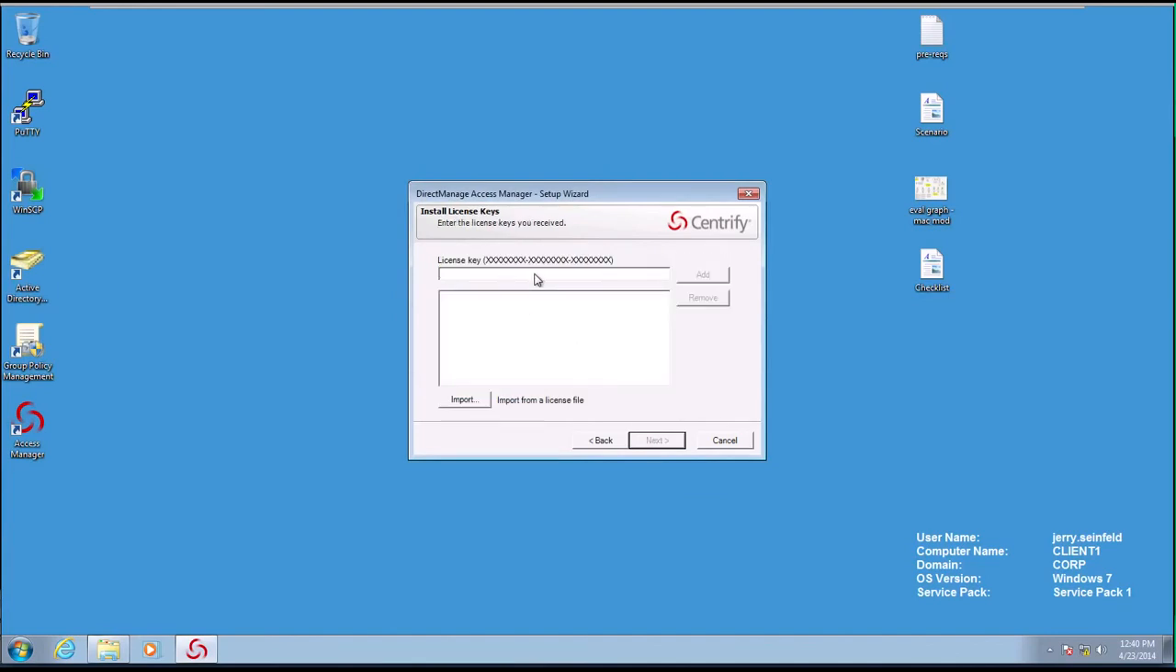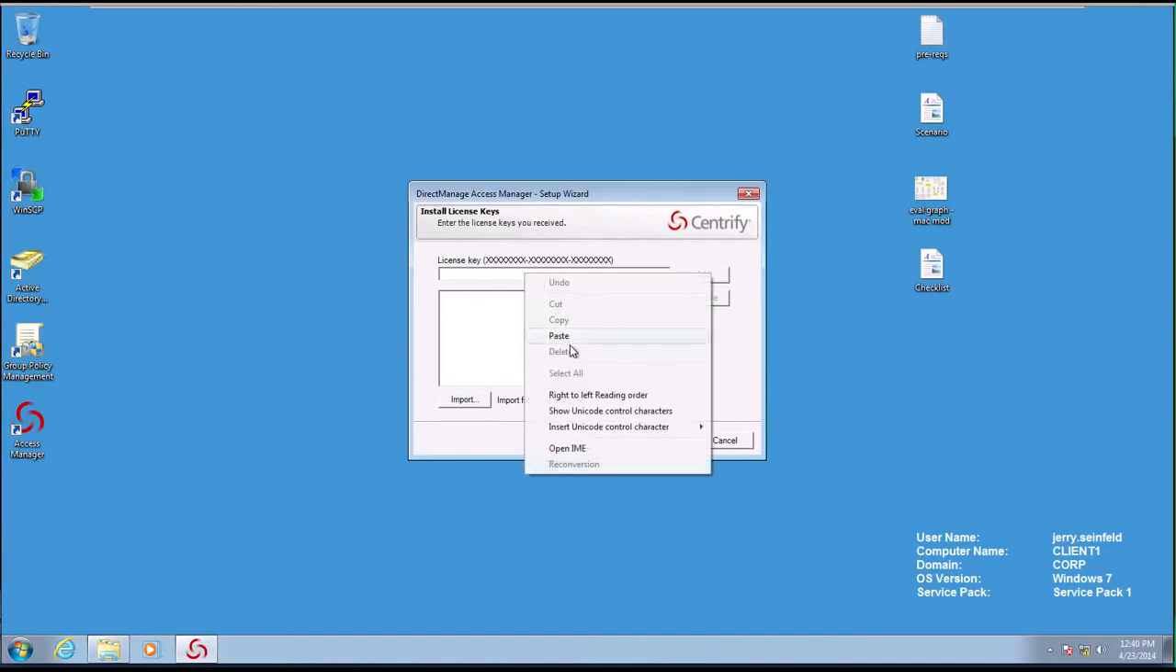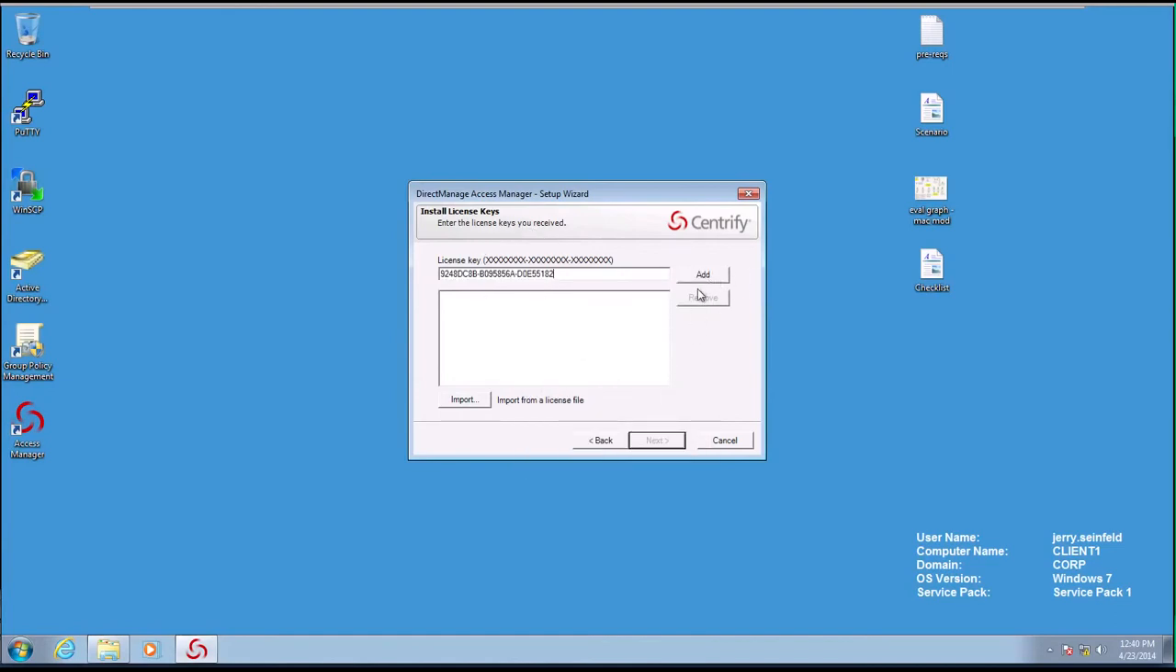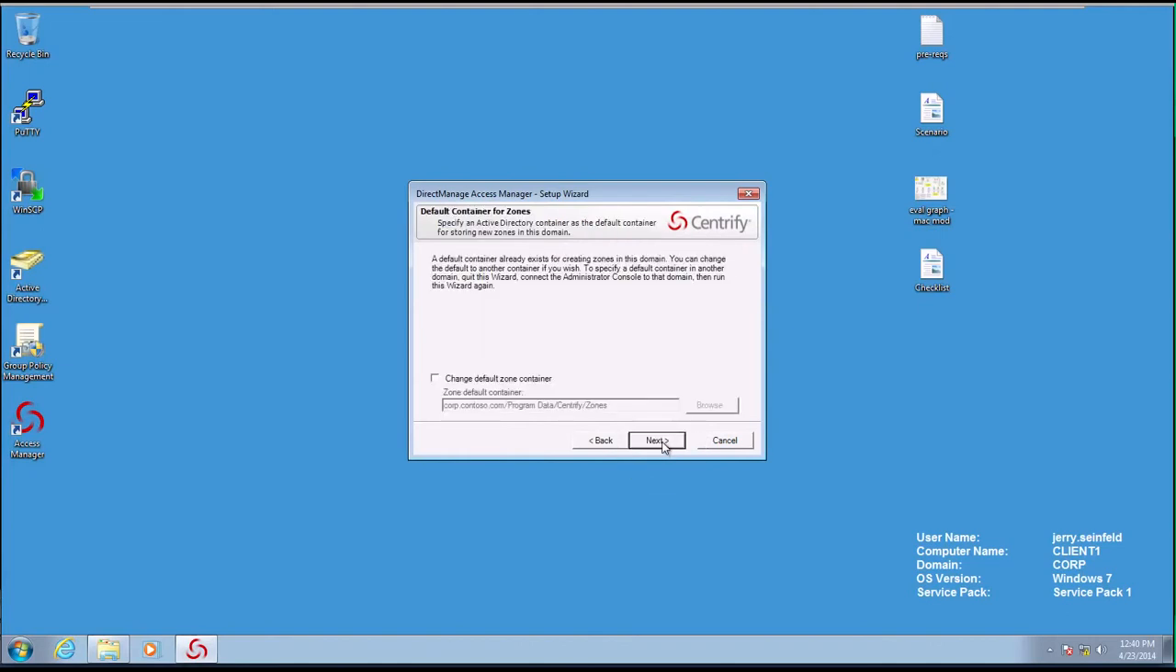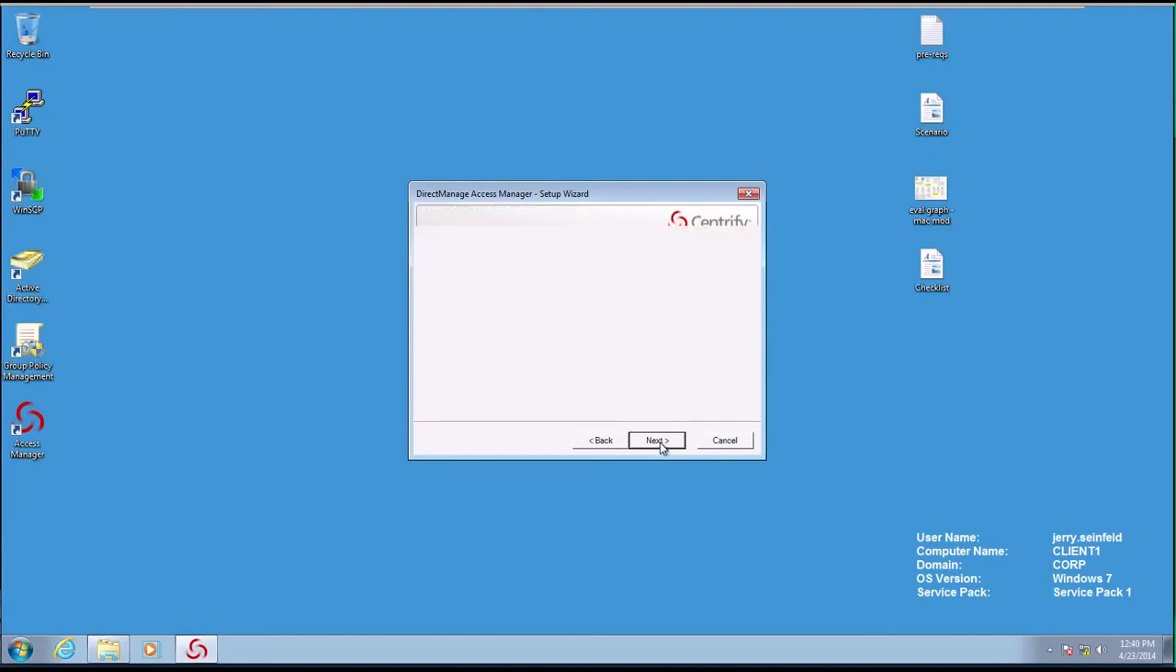Now we're going to type in the license key. Typically, this is provided by your Centrify representative. I'm going to go ahead and add this guy here and press next. And in here, it's asking me to create the zones container. We don't need to do that, because it's reading that there's a container for the Unix stuff that we did before.